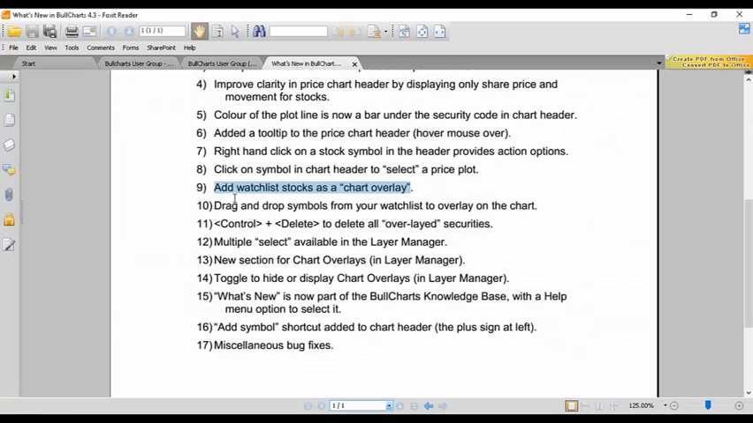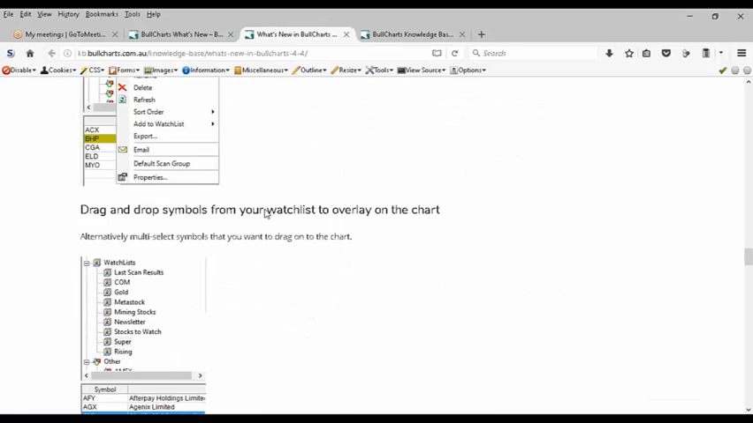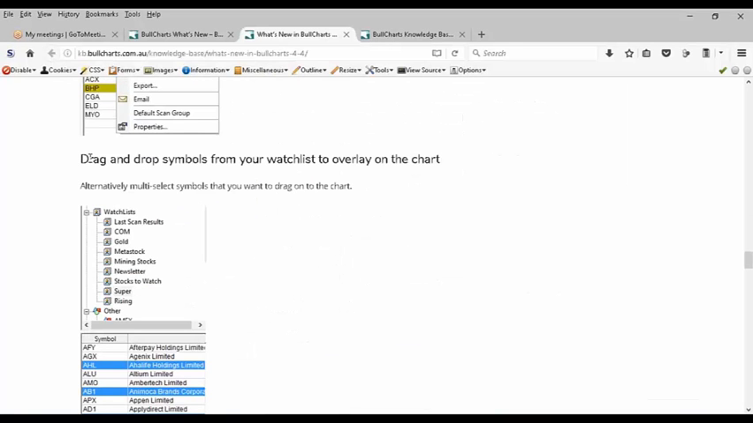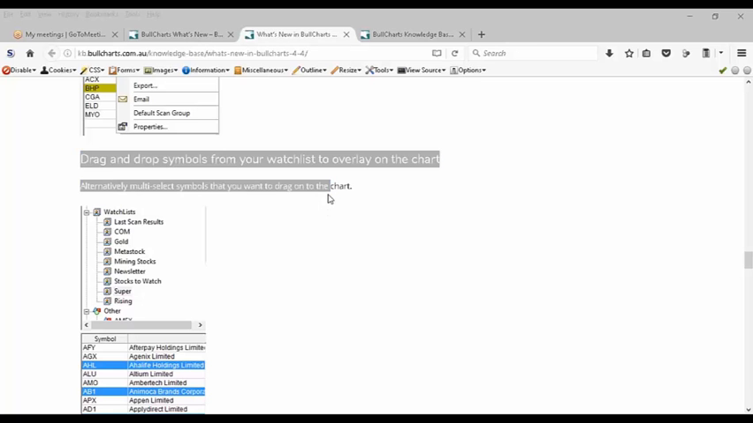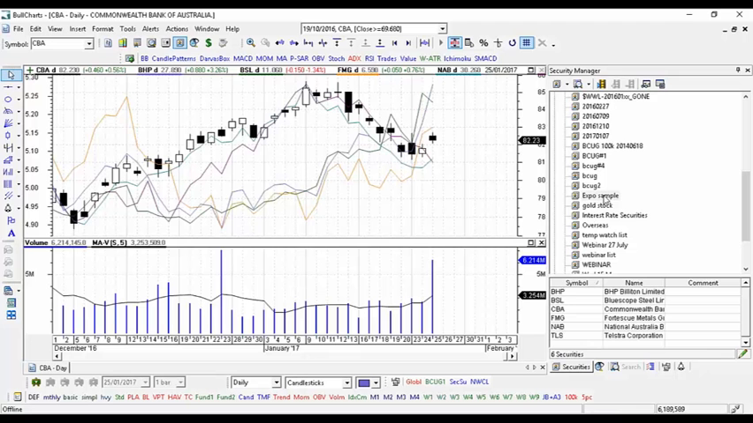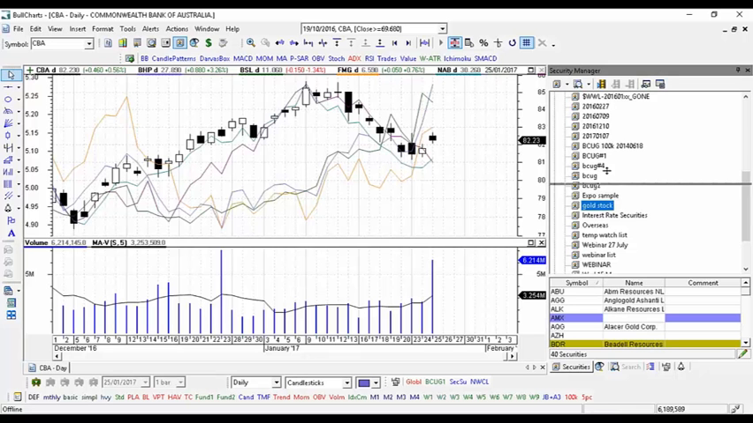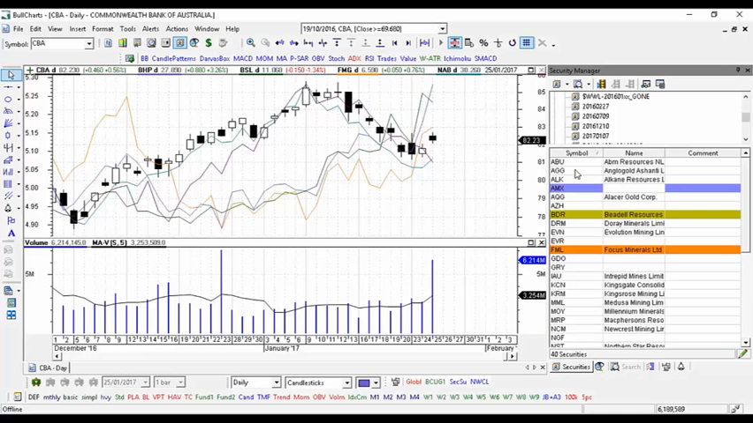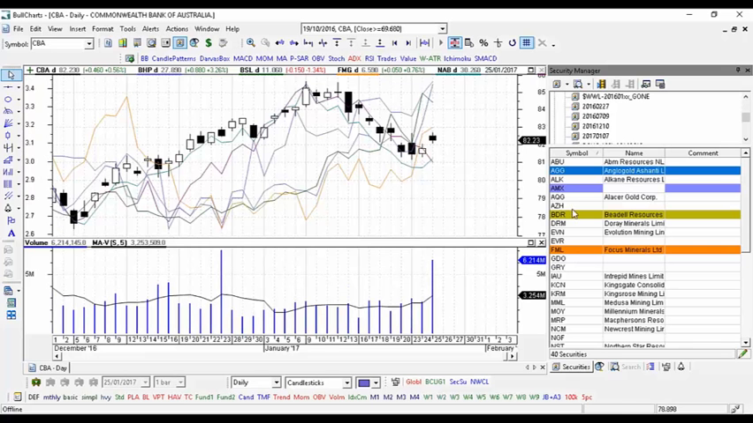Number 10, drag and drop symbols from your watch list to overlay on the chart. There the reference to symbols is synonymous with stocks. Now I've taken that exactly as it is online in the knowledge base, drag and drop symbols. So what that's saying is if you go across to your security manager, you can click on any stock here and drag it and add it to the chart, and that gets added as an extra new one.